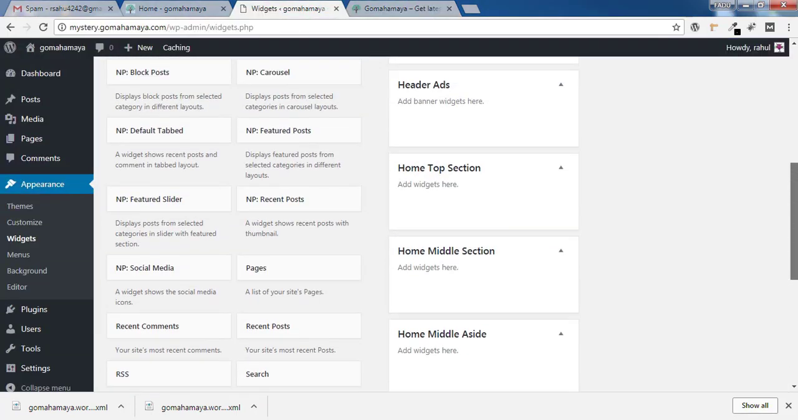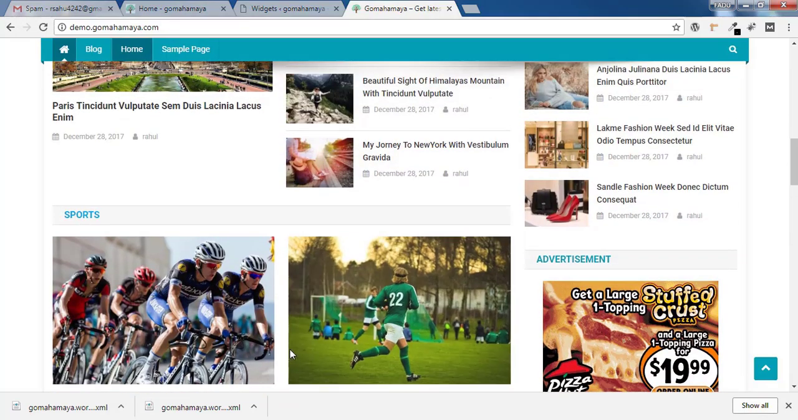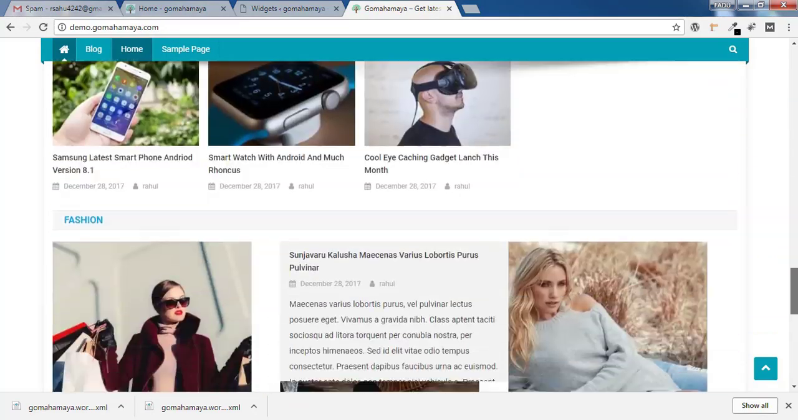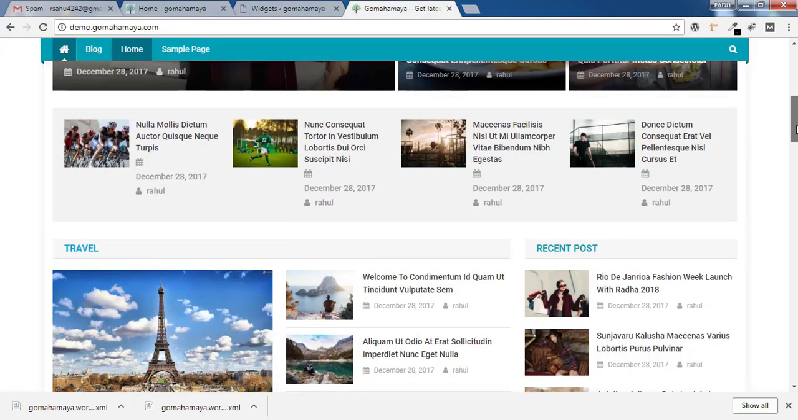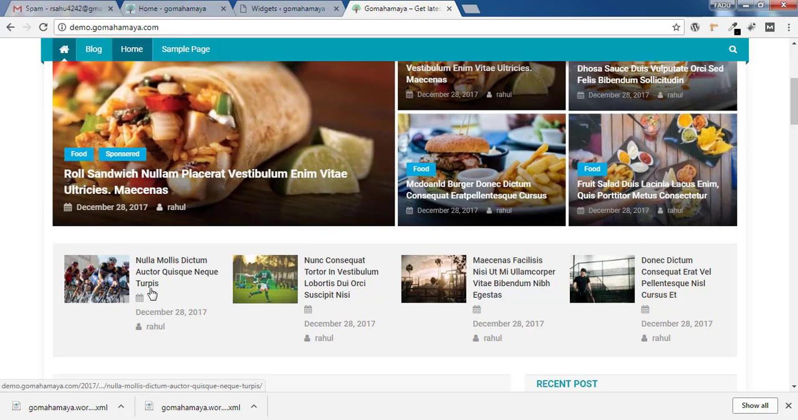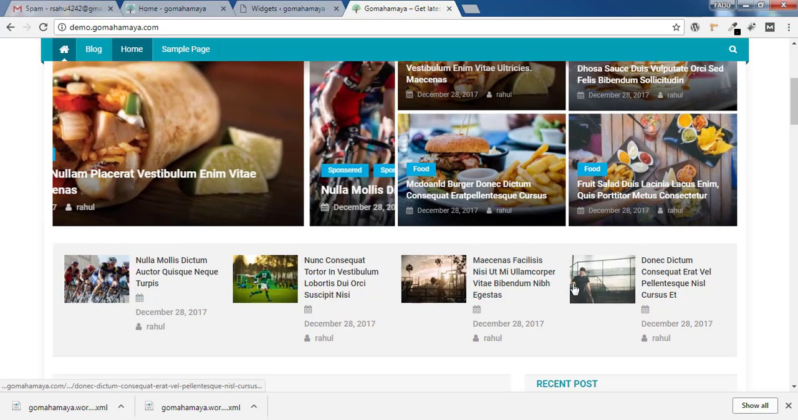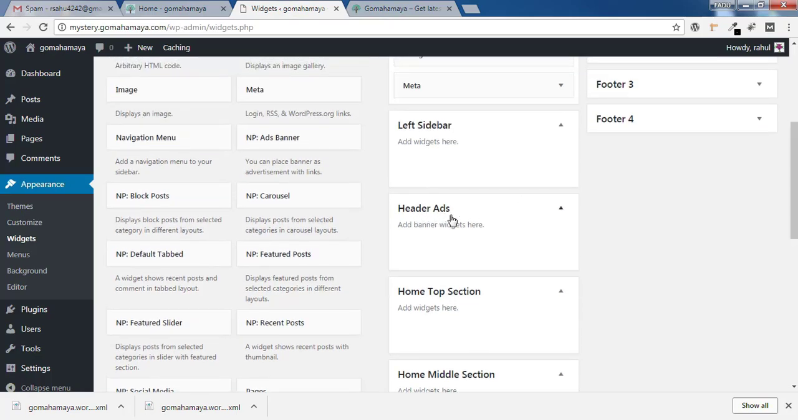Go back and home middle section. Middle section will be this part which will be coming between the header and the footer. Now we'll go back, and home top section is this section, which has a slider and some great articles written there. We'll go back, and one more option is there, header ads.